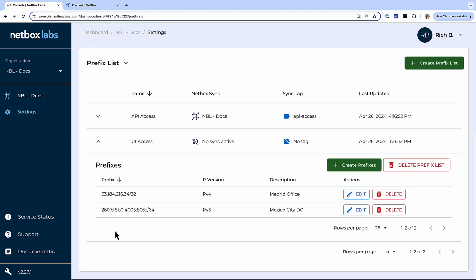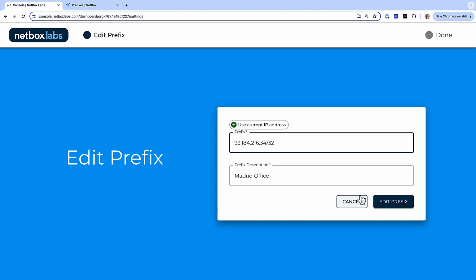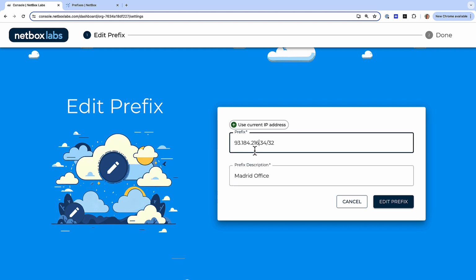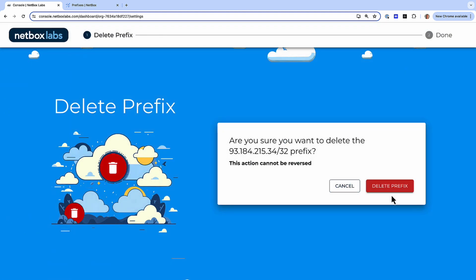To add more prefixes to the list, click on Create Prefix and then follow the wizard again to add more prefixes. To edit a prefix, click Edit and then make your required changes and then click Edit Prefix to save your changes. To delete a prefix, click Delete, and if you're sure you wish to delete the prefix, click Delete Prefix when prompted.